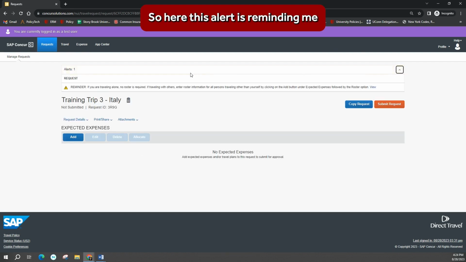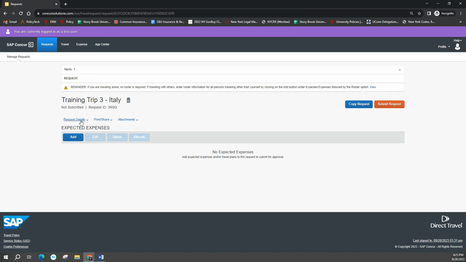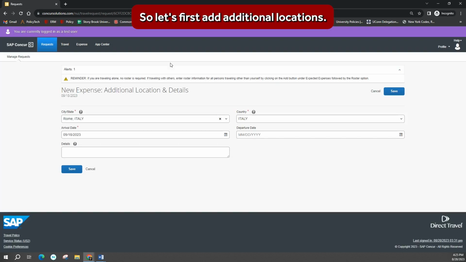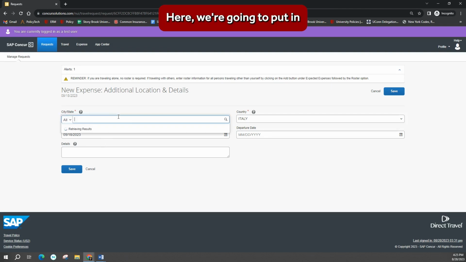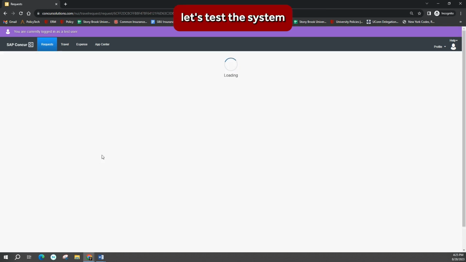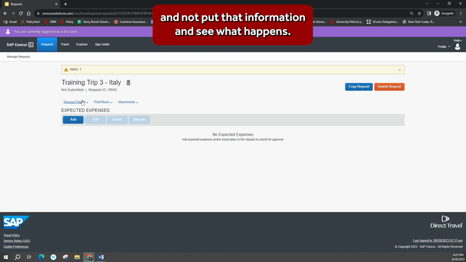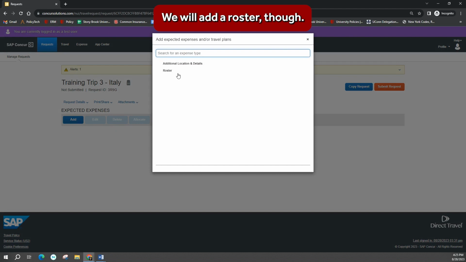So here, this alert is reminding me that a roster will be required if entering information for other travelers. So let's first add additional locations. Here, we're going to put in that we're going to Florence. But let's test the system and not put that information and see what happens. We will add a roster though.